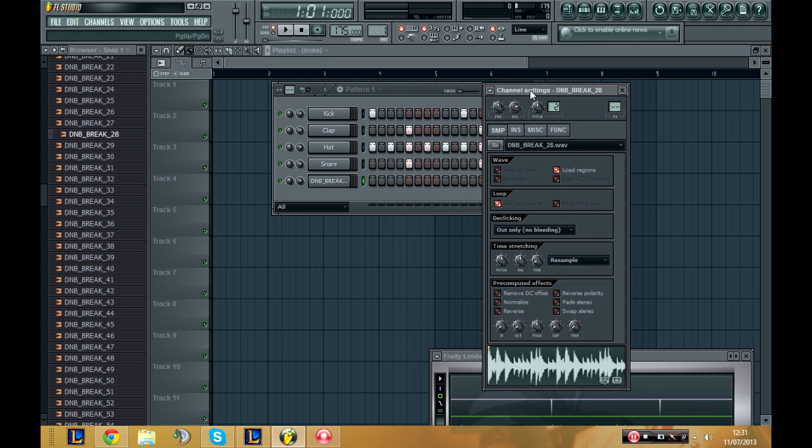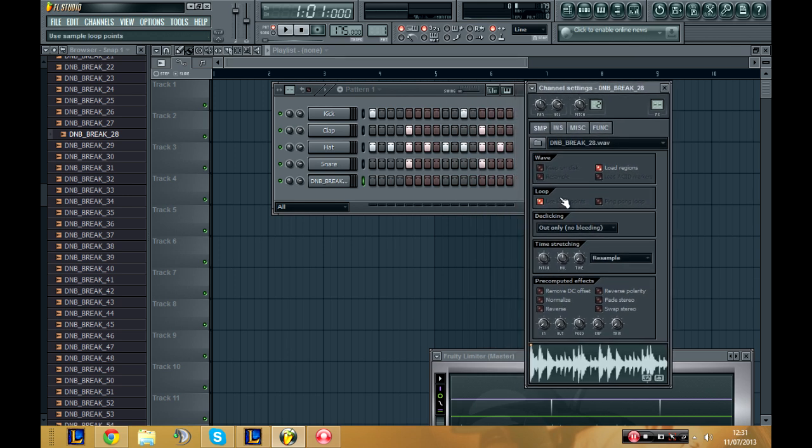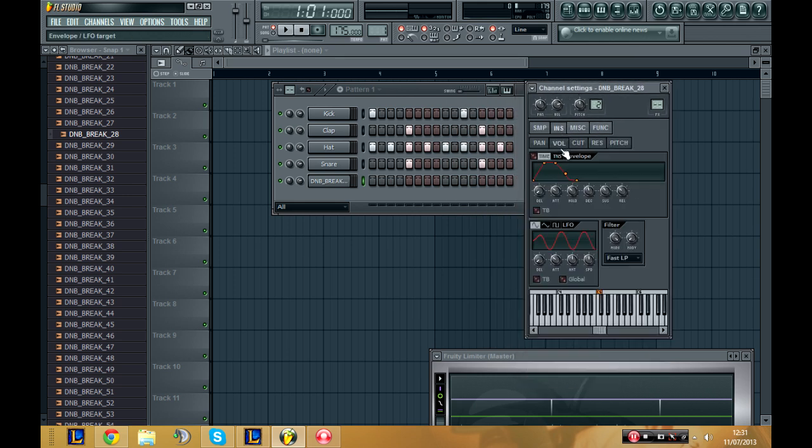Now click on it and go to the volume control tab. Now you need to change the attack down to 0, the hold up to all the way, the decay down, the sustain up and the release down. And this ensures that a loop doesn't play over.